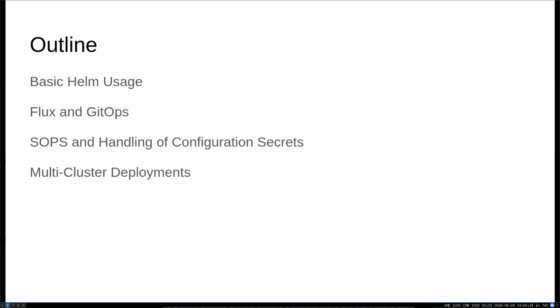So, a quick outline. This is the first webinar we record using this tool. I'll start by covering basic Helm usage. I'll go quickly here, as there's plenty of documentation online. Then we'll jump to GitOps, which is the main thing we want to cover here, and how we rely on Flux to achieve this. And then one of the main aspects of this whole workflow is how to handle sensitive configuration data and secrets.